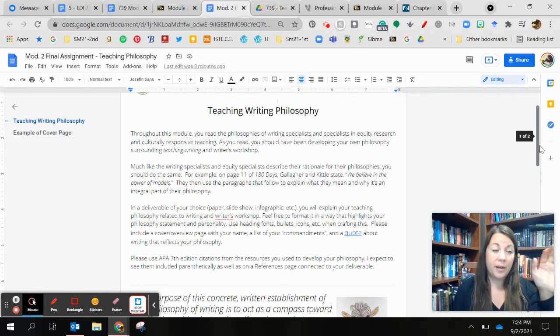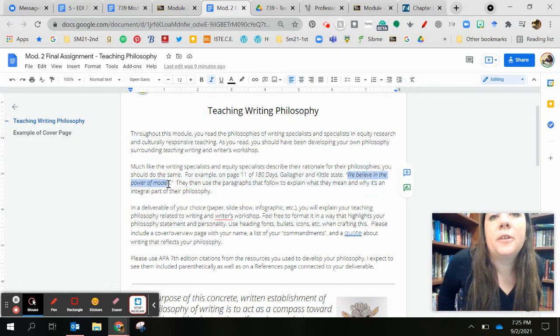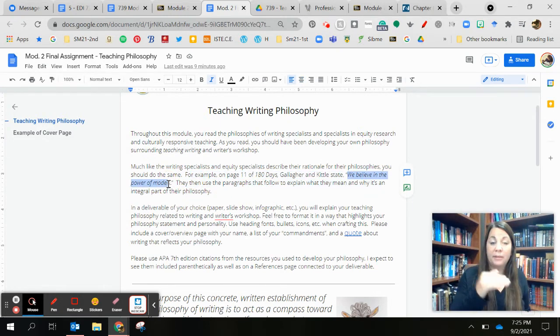So you would say, for writing, this is what I believe, and you would write your commandments. For example, right here in the middle, it says, Kelly Gallagher and Penny Kittle state, we believe in the power of models. So you would list, I believe in such and such. Again, these are all collected from the text that you're reading throughout this module.